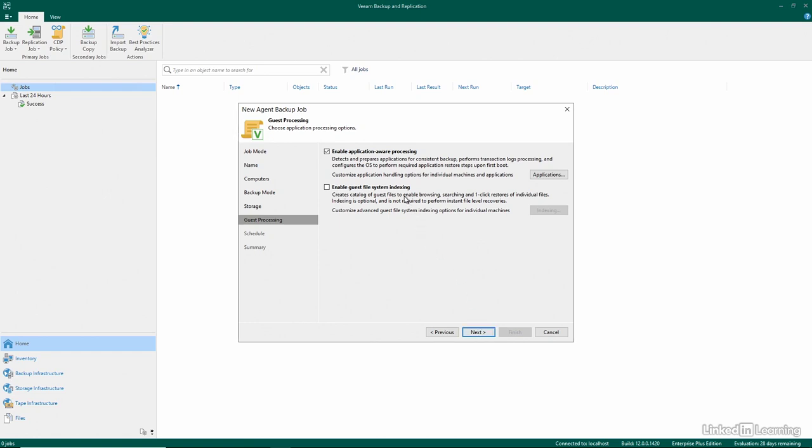Under the Enable Application Aware Processing, that is checked already, and it allows me to take on things like transaction logs from SQL Server that will take all of the files that support the application into account when it's running that backup. And that way, when I do a restore, I can have the most up-to-date restore of an application. I can also choose guest file system indexing. So you can see here that it's going to create a catalog of guest files to enable browsing, searching, and one-click restores. That could slow things down a little bit, but the indexing does help if you're going to be doing a lot of individual file restores.